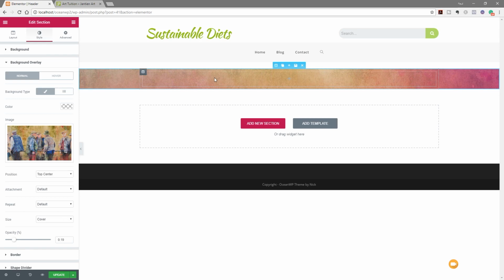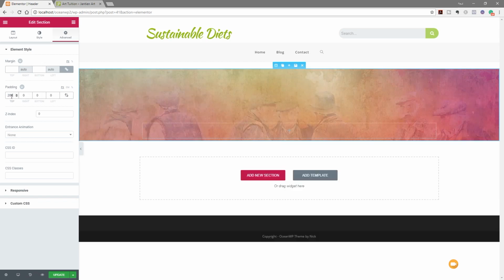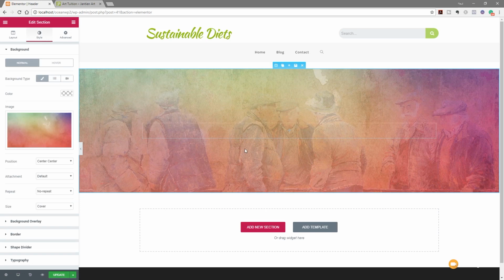Now just to see that a little bit better, let's just add some padding inside there. So let's go to advanced, and what we're going to do is we're just going to include some padding into the top. So let's just say 200 top and 200 bottom. So now you can see, if we just click back on this, we can go back into our style. We've now created a dual layer effect. We've got our image, which is semi-transparent and allows us to see through that, but it's seeing through to the underlying watercolor texture. Now you can use this in any way you want.